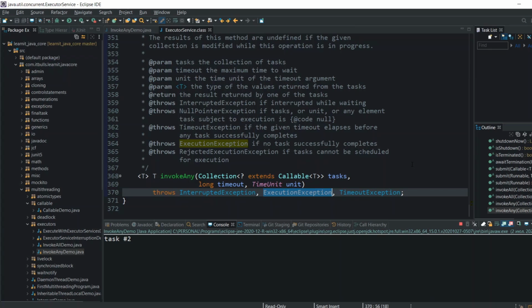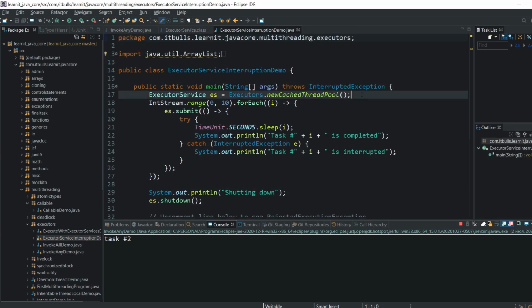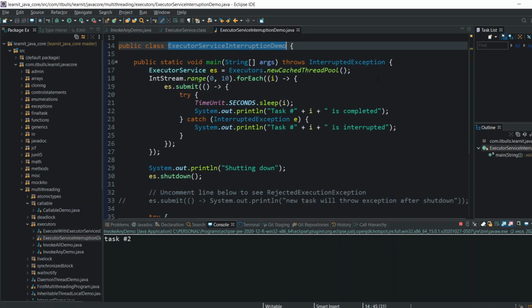Now let me show you the next example. I will show you how nice and elegant you may interrupt multiple threads. I open the executor service interruption demo file, and here we have our next example. I create an executor service and submit different tasks here.